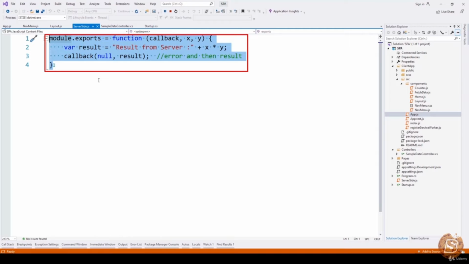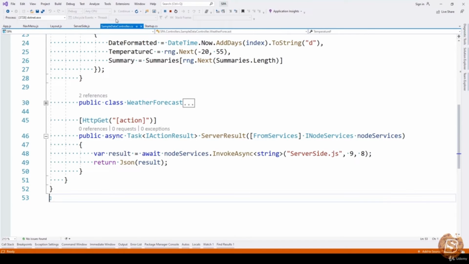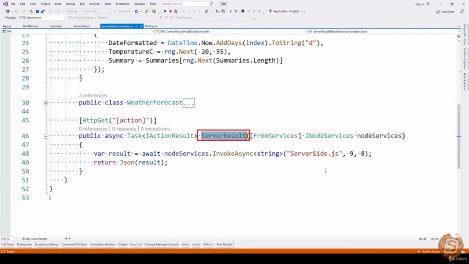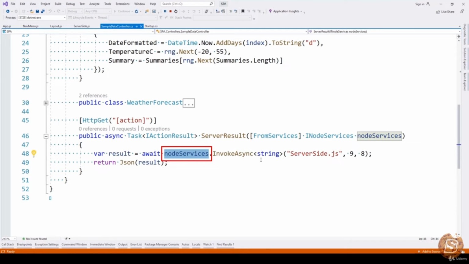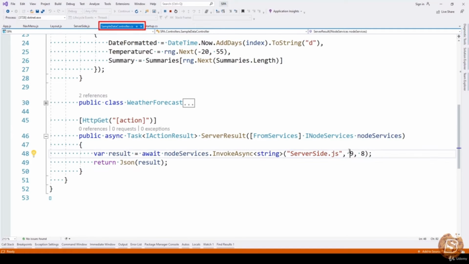After this we'll be creating a function in our sample data controller. So here you can see in the sample data controller, we've created this method called ServerResult, and here we have passed INodeServices. So the services that we have registered in startup.cs will be passed over here as a parameter, and using that service we are calling the server-side.js file that we just now created. So this file will be called from the server, and these are the two parameters x and y. Multiplying them will yield the result as 72, and that is what this result variable will hold. And finally we are returning it as JSON data back to the function which called it.